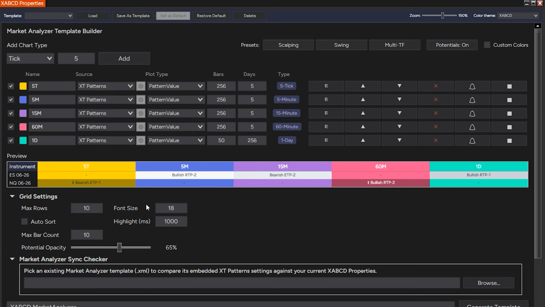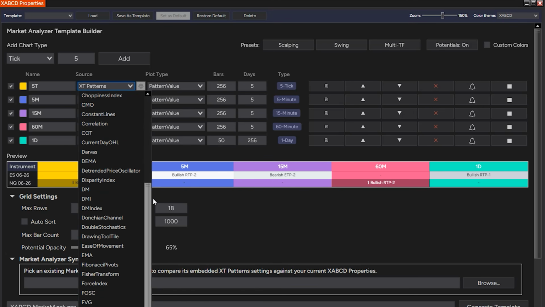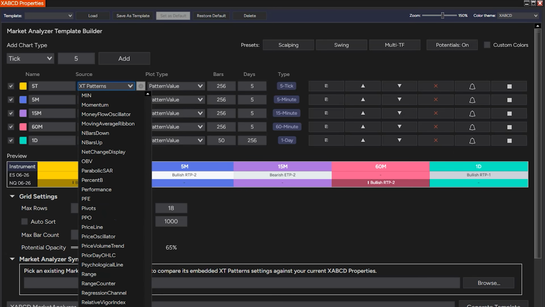Okay, so far we've been using the XT patterns as the data source. That's the default, but you can add any installed NinjaTrader indicator as a column in your market analyzer. So look at the source dropdown on any row. By default, it shows the XT patterns. Click that dropdown and you'll see every indicator installed on your NinjaTrader instance. So ATR, RSI, MACD, Bollinger Bands, EMA, whatever you have, okay?